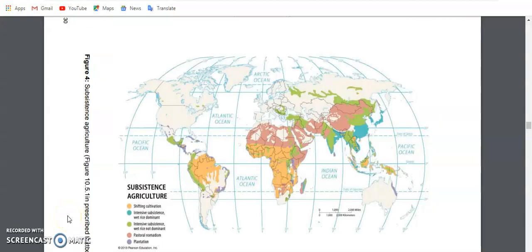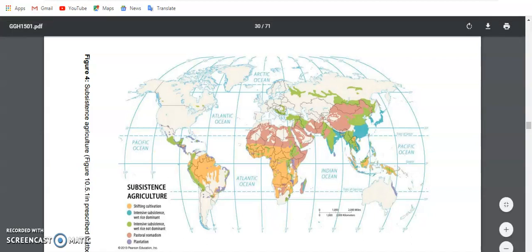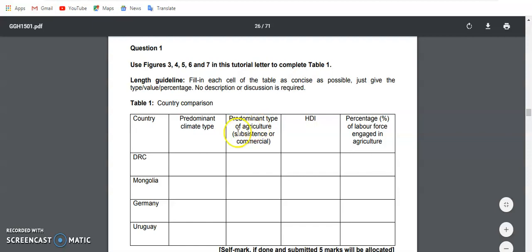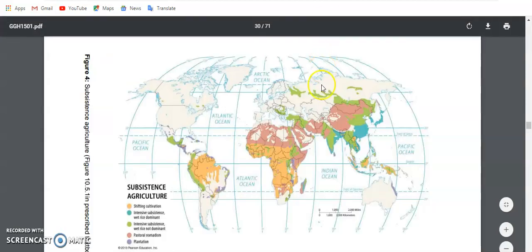And so here is the map. As you can see, it says subsistence agriculture. So, for instance, the country that we want to find out its predominant type of agriculture is DRC. This is the cell we are supposed to fill in. We go to the map, we locate where DRC is, and this is where DRC is. You see, there is DRC.